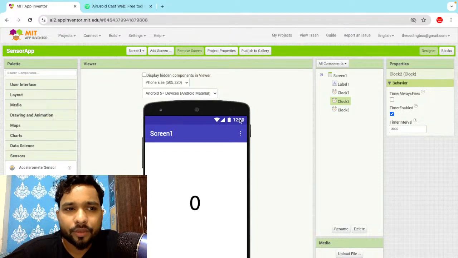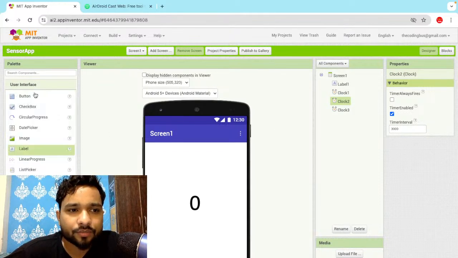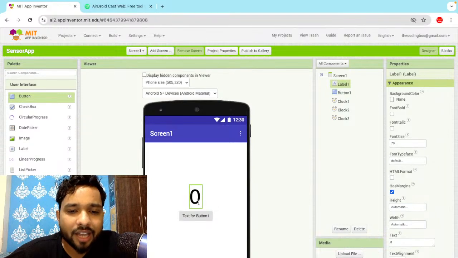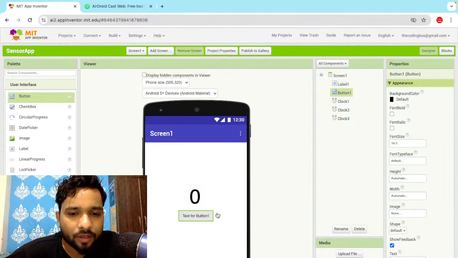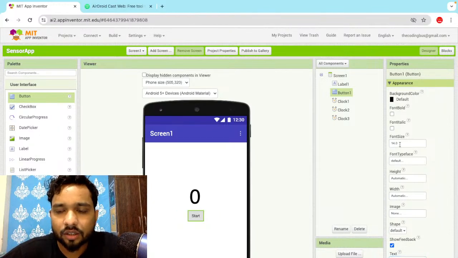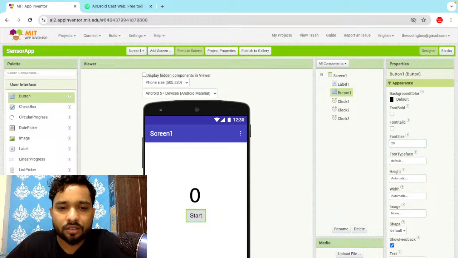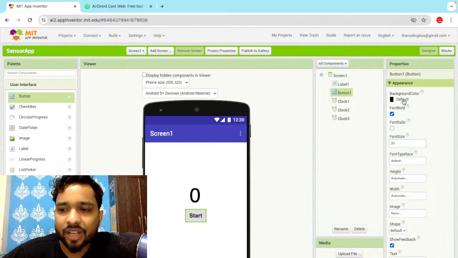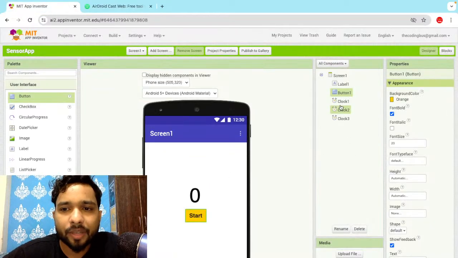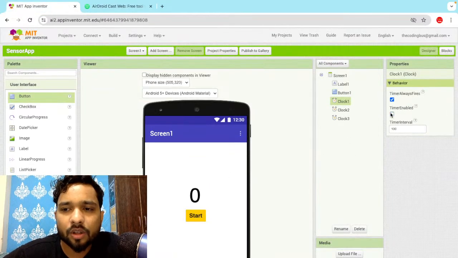So now you can do one more thing here in the user interface. This is one button here. Now if I want to start that timer with this button click, how can I do this? So I'm going to just change that button name to Start, like this. Okay, set the font size to 20, make it bold and change the background color. So once people click on that, it should start, otherwise it should not start. So it means Clock1 timer should be false, unchecked.